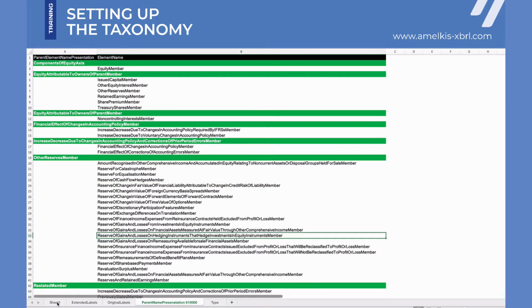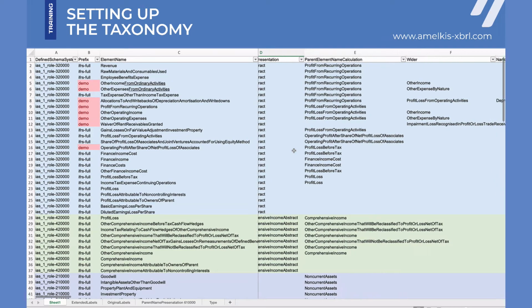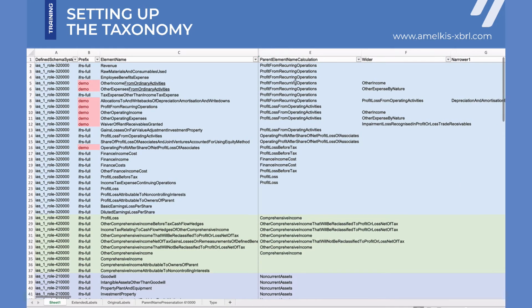The parent element name calculation column is used to indicate in which aggregate each concept falls. For example, revenue is aggregated in the profit from recurring operations. Note that you cannot define a calculation between the columns of the change in shareholder equity.